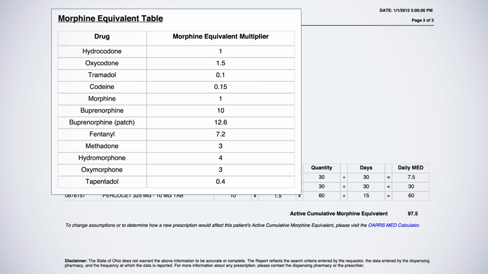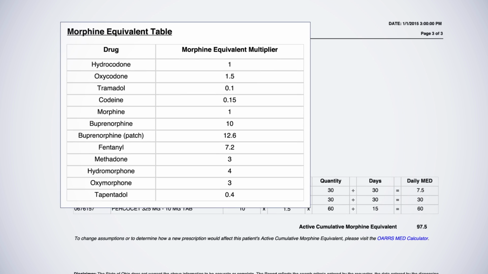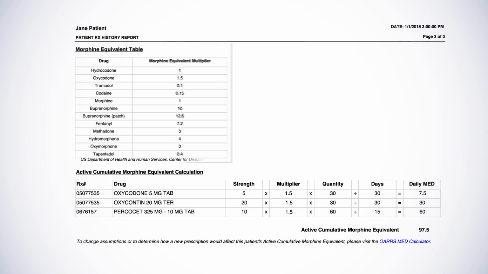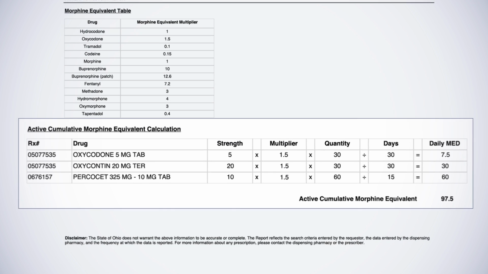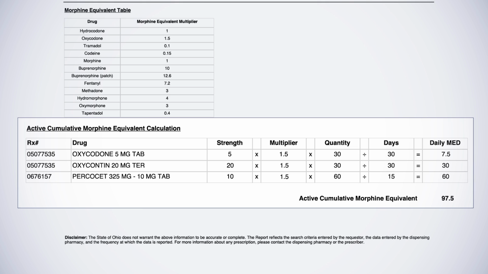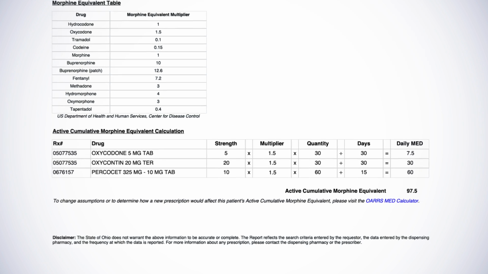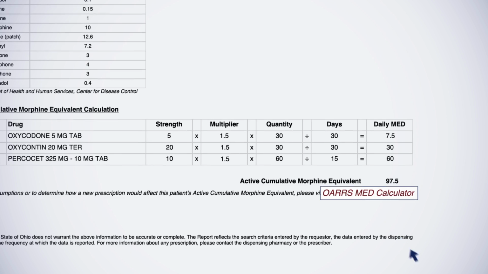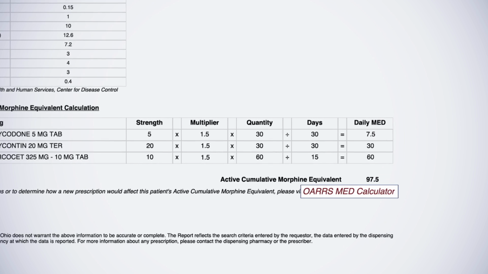At the top, we have a table that shows the morphine equivalent conversion factors recommended by the CDC for the various opioid drugs. Next, we will show you the full calculation of the ACME score, including each of the values involved in the calculation. Should you wish to change the calculation based on other information you have, you can click the link for the OARRS MED calculator.